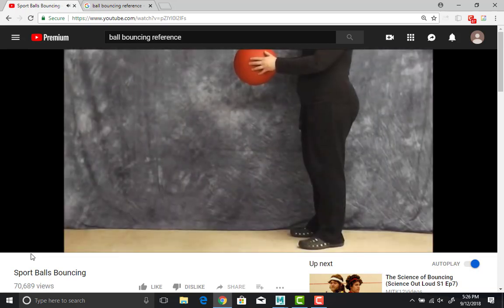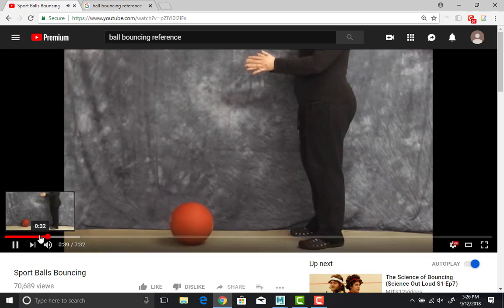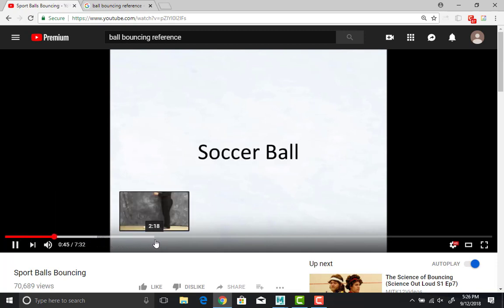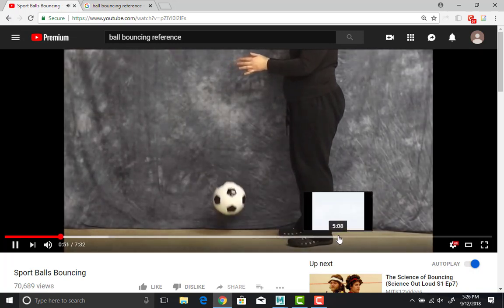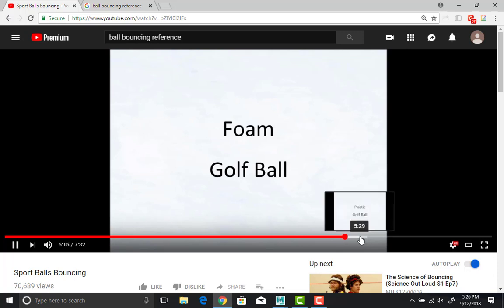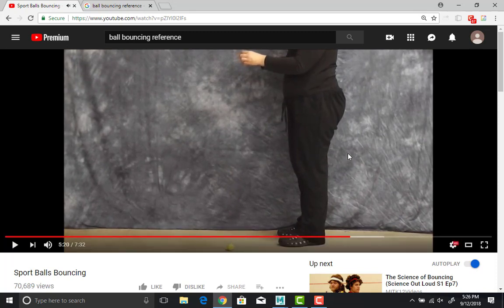Here's one where this guy has a whole bunch of different kinds of balls bouncing, and that way you can get an idea of how each one of these things is going to interact differently with the ground and so on. Depending on what kind of material it's made out of, it may bounce higher or lower. Obviously, I think the first one was a bowling ball. Oh, dodgeball. Maybe the bowling ball's after. Okay, so it's good to have some reference. That way you can kind of go by it.